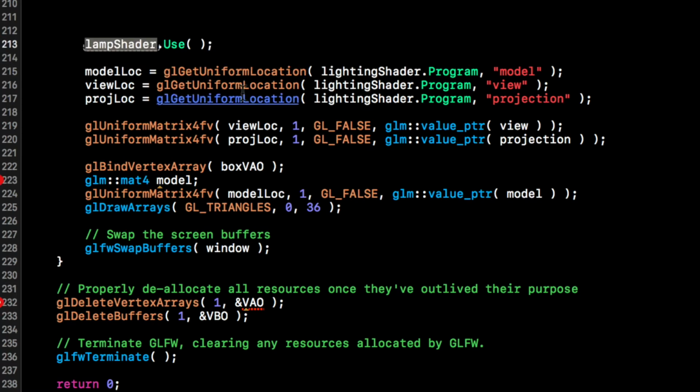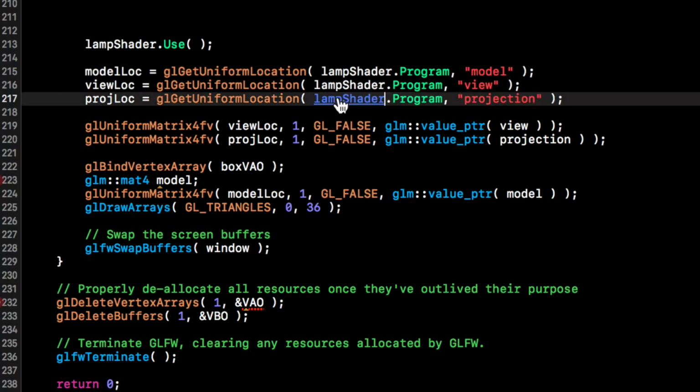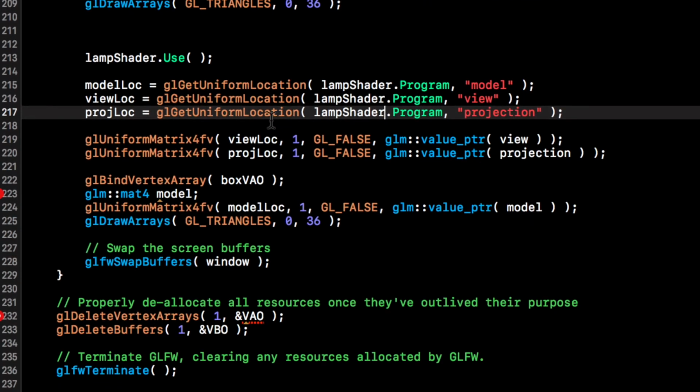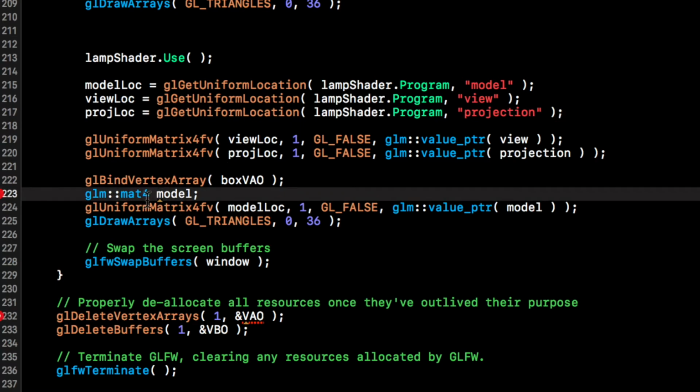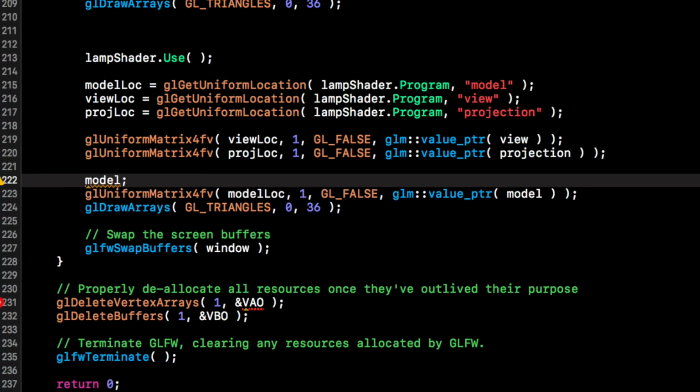And let's fix this. So copy this, paste it here, here, and here. So we got the model, view and projection location. And for setting the matrices, we've got the view location, the projection location. That's all good. That looks fine. For the model, because we've already declared it, we can get rid of this right here. What I'm going to do is re-put it where I need this particular code.